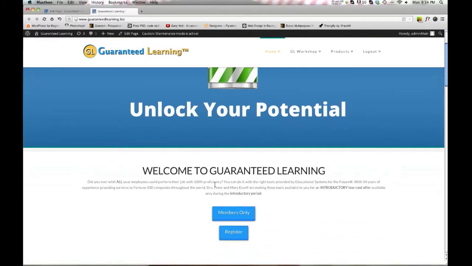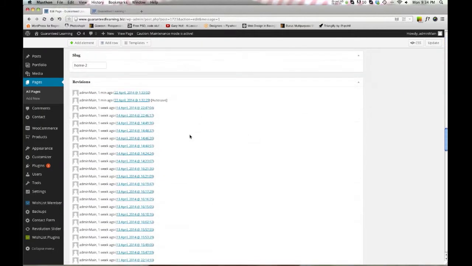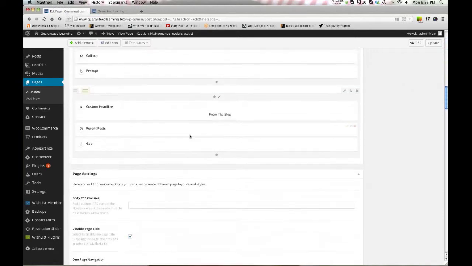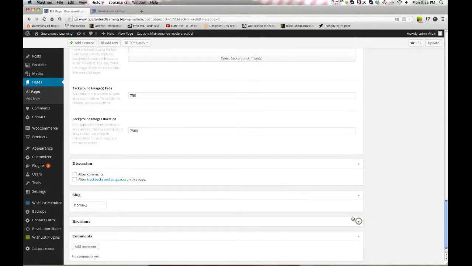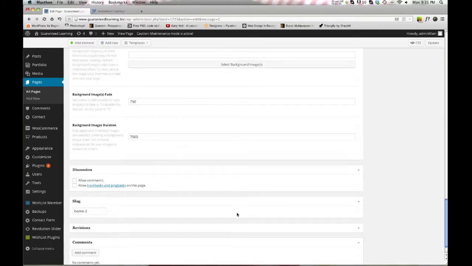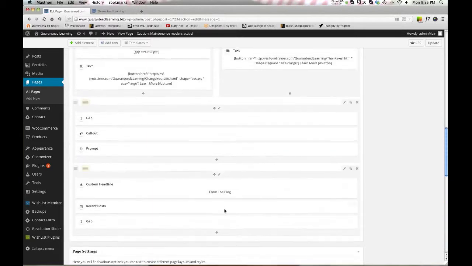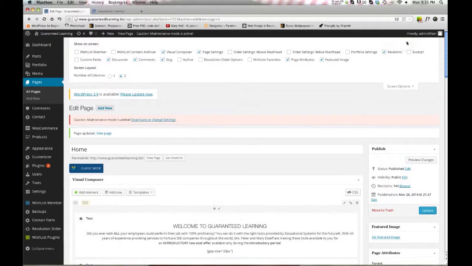We have this right here, Guaranteed Learning. The slider is set up by an option down below. Where is it at? I don't see it. I feel a little silly right now. Anyways, let's see. Now it's going to drive me crazy. There we go. Oh, here it is. It was unchecked for some reason.